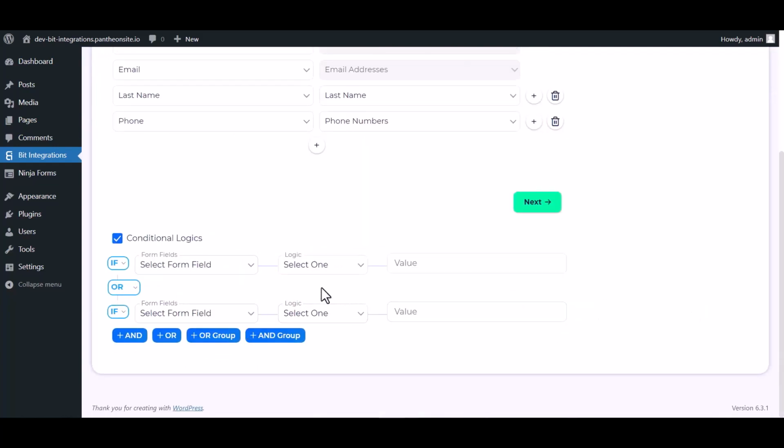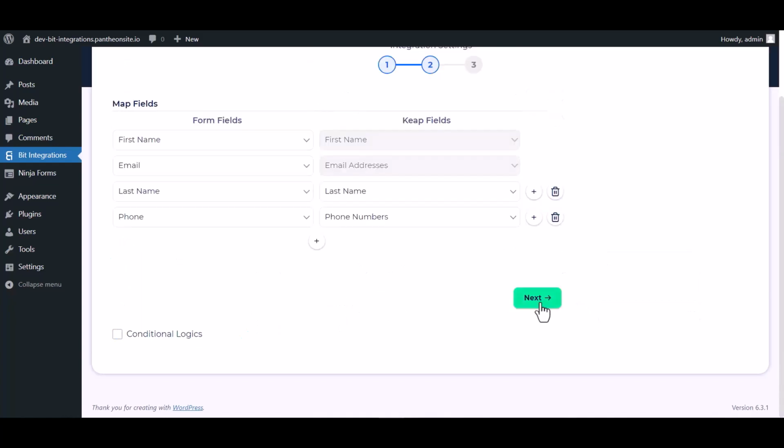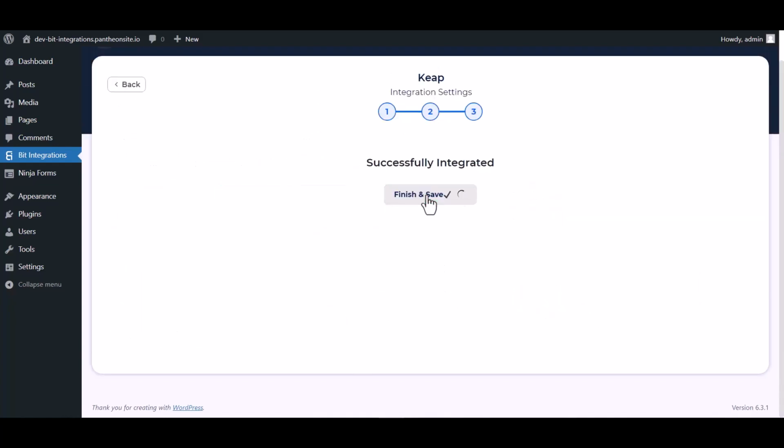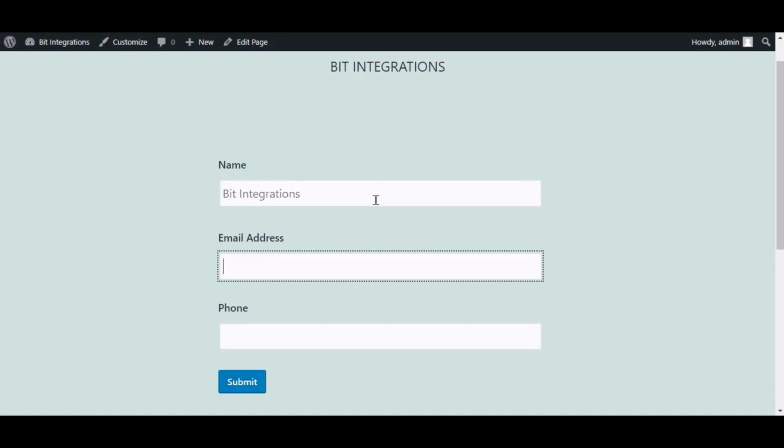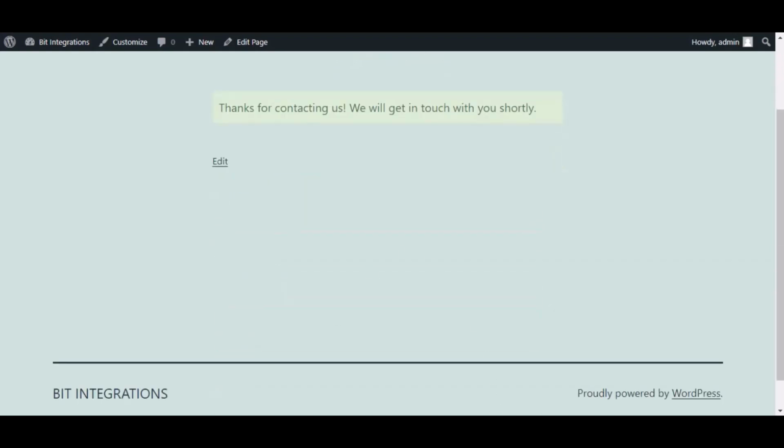Here are some advanced features in conditional logic you can use for your own requirement. Next. Finish and save it. Now go to your form and type some information and submit the form. The form is successfully submitted.